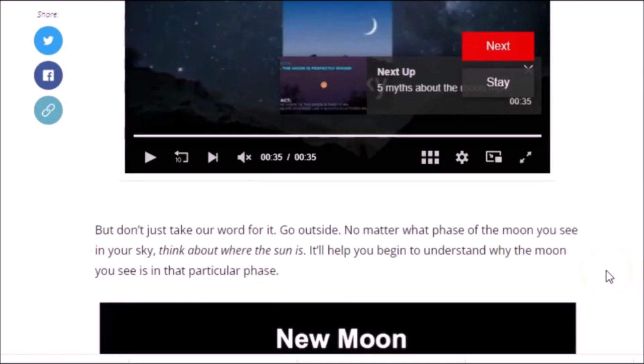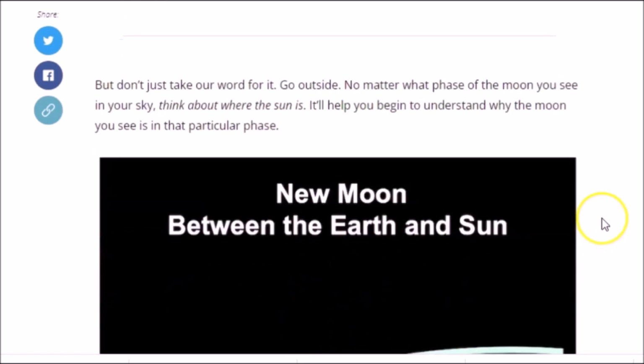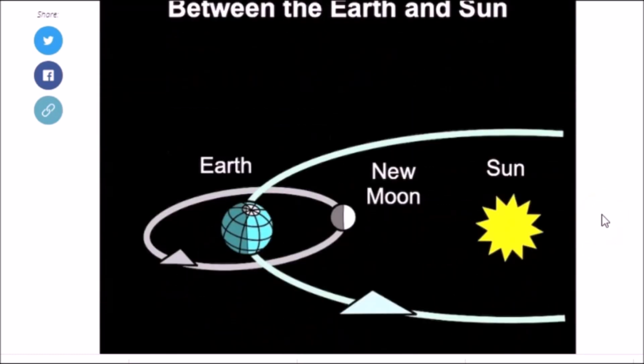Right? But don't just take our word for it. Go outside, no matter what phase of the moon you see in your sky, think about where the sun is. It helps you begin to understand why you see the moon in that particular phase. So bear that in mind. Right, so there's a couple of graphics here.